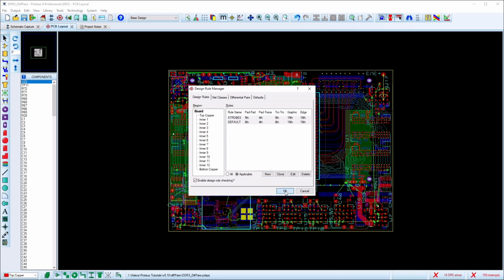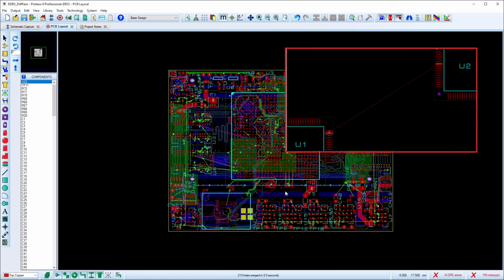Finally, we are ready to route the differential pair. In the basic case, we can simply select the diff pair routing mode and click on one of the pins. Proteus will automatically fan out from both pins and we can continue routing towards the destination. For curved routing, simply hold the control button down as you route the pair. We finish the diff pair by clicking on the destination pad.